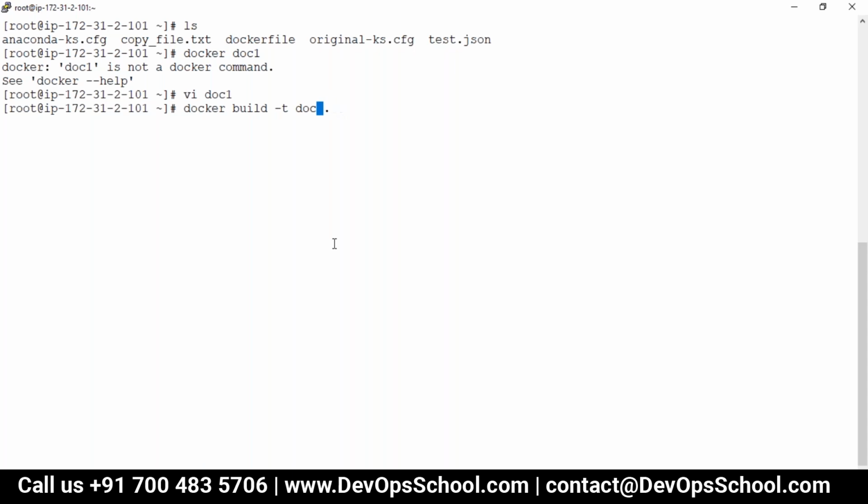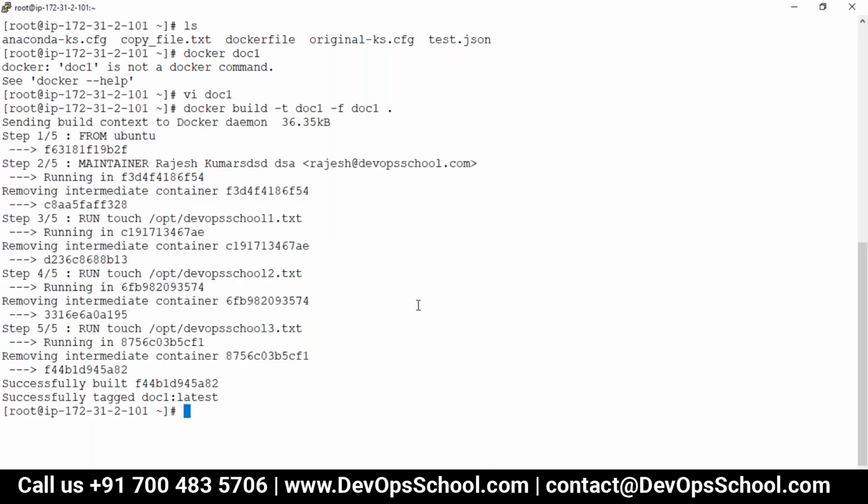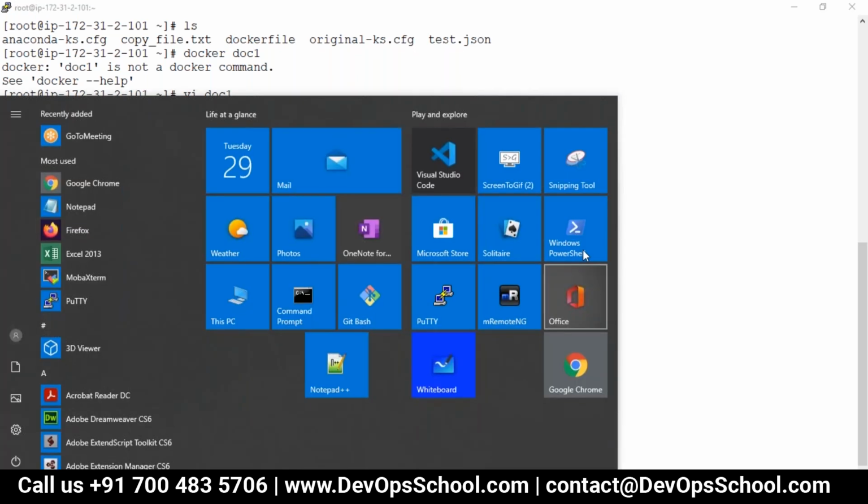Now the build command, doc1. If the file is not named Dockerfile, then you have to use the -f option. What is the file name? doc1. Okay, and enter. See here. Now I would like you to follow this very carefully.